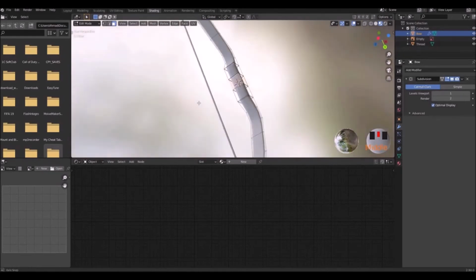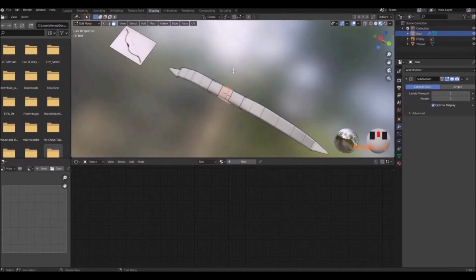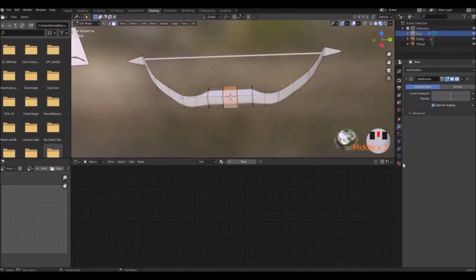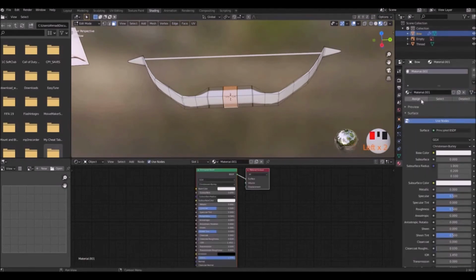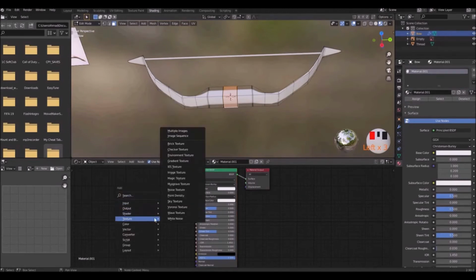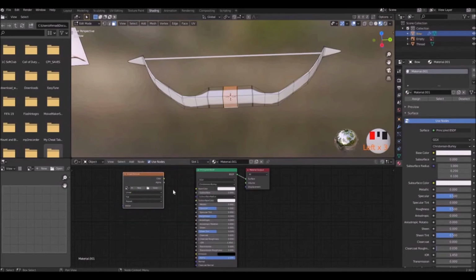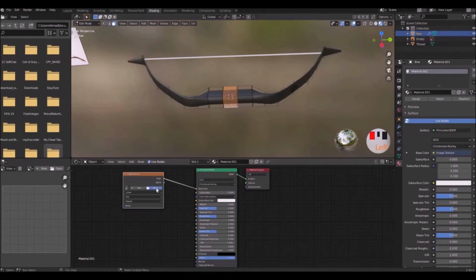So let's select all the faces and then go into Material tab by clicking this globe icon and click on New. This will create a new material for us. Let's import an image texture by right-clicking or Shift-A, then going to Textures and clicking on Image Textures. Let's connect this color dot with the base color dot. After doing that, we'll import an image texture.